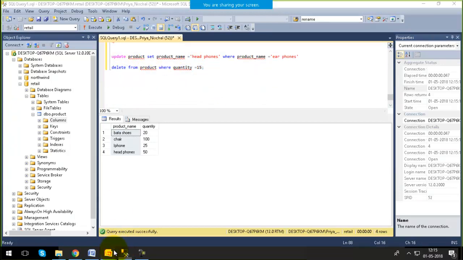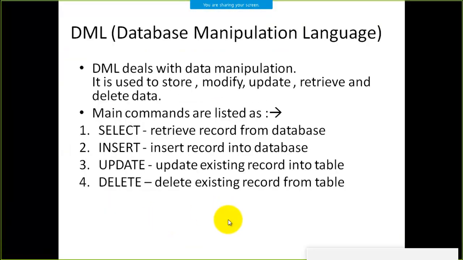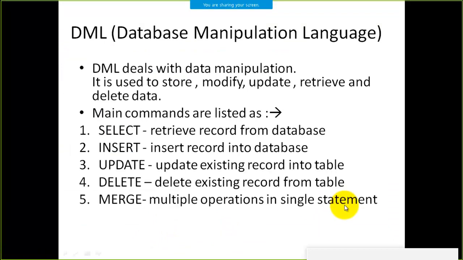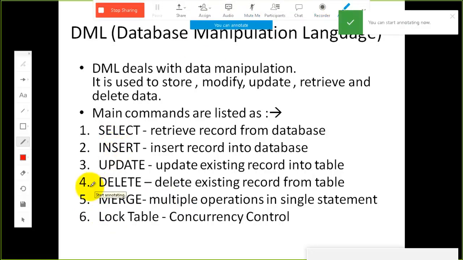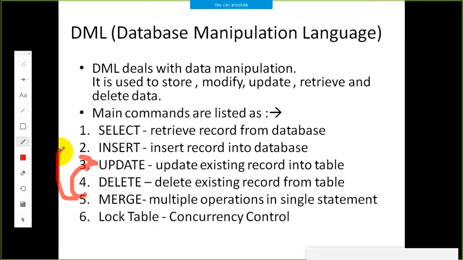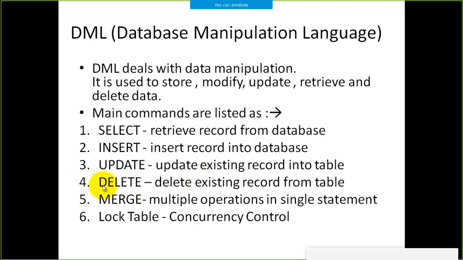Okay, and the next one is the merge. Okay, so merge and lock. Merge is the one that works with the update command as well as with the insert commands as well as with the delete commands. Okay, merge is a collection of these three commands.